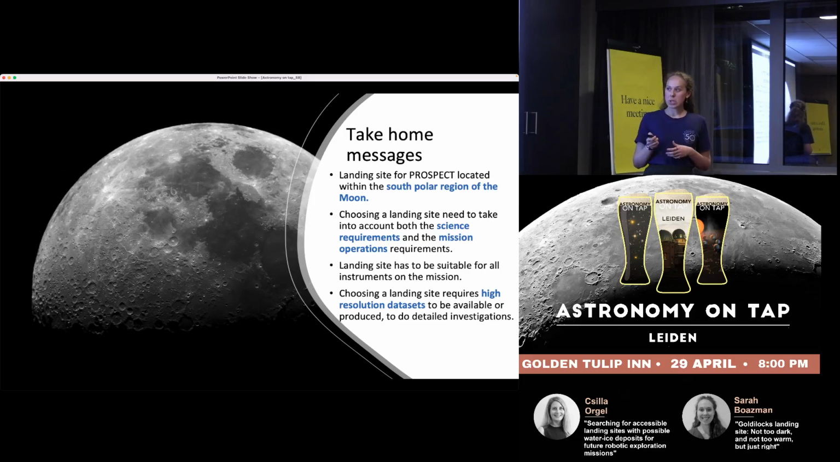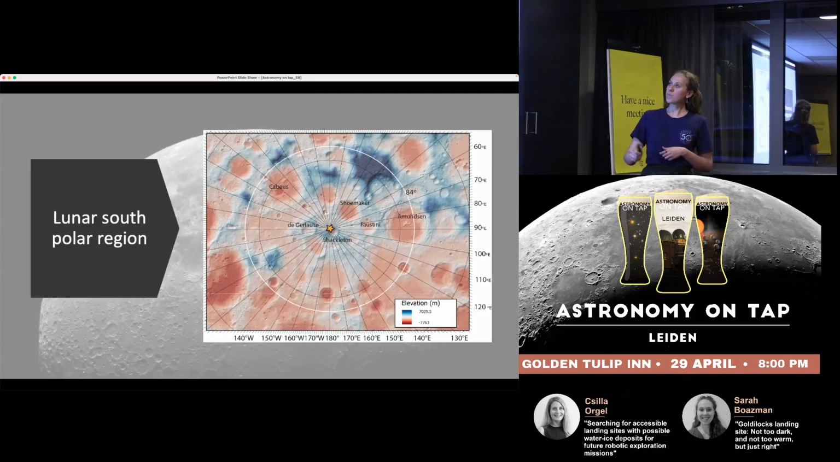And also important is the landing site has to be suitable for all instruments on the mission. And so sometimes there have to be compromises as to where you go. And when you're having a landing site selection, this requires really high resolution data sets to be used to make sure you get the most information possible and to then make your choice with your landing sites.